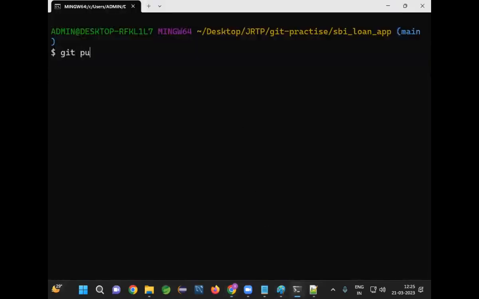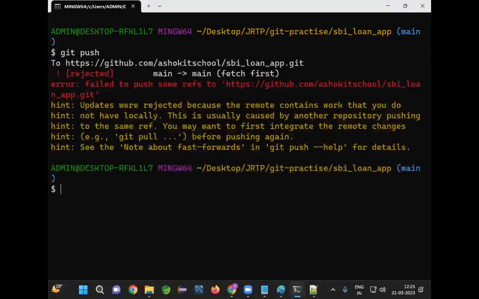Am I able to push? I am not able to push, because some code is already committed that is not available in my local. I need to take the latest code. How to take the latest code? Clone command or pull command? Clone or pull? Pull. What is the difference between clone and pull?